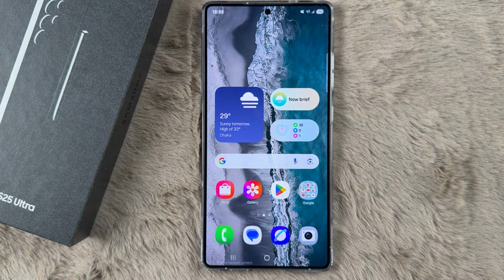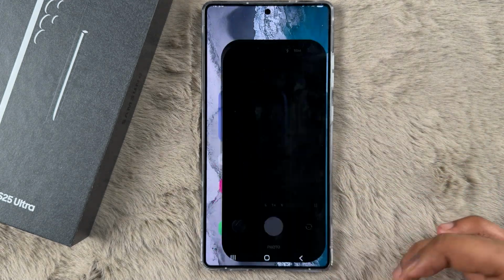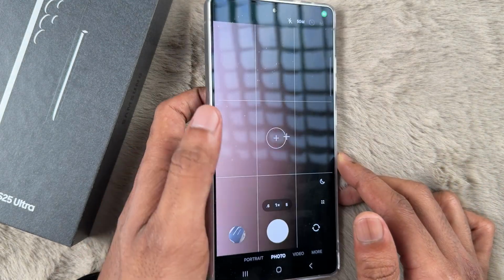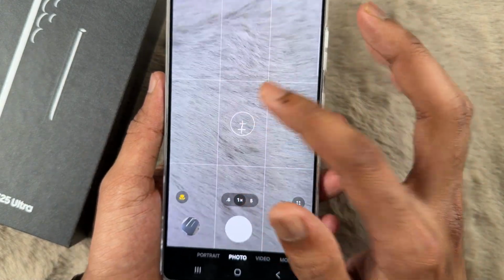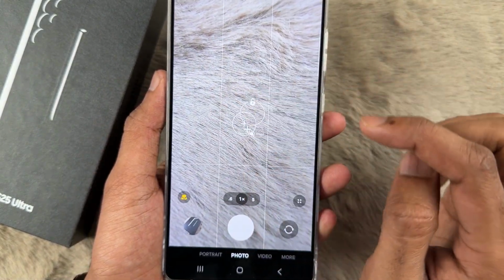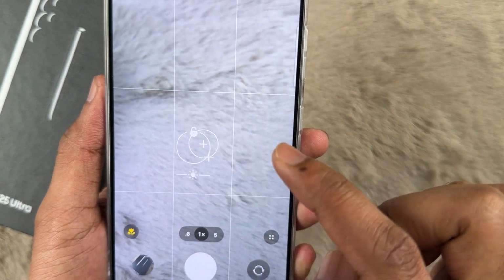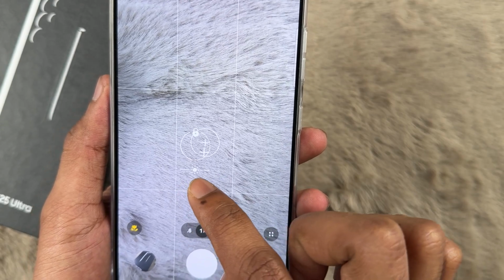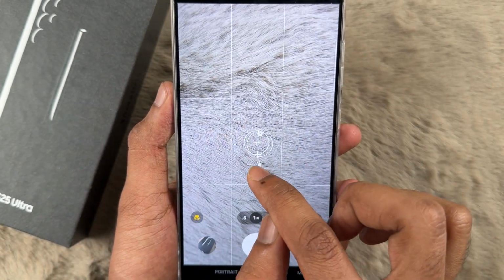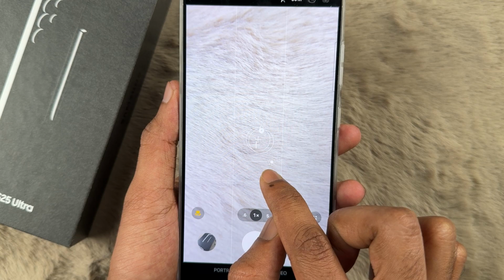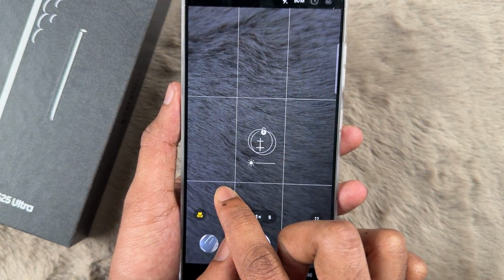If you want to change brightness in photo mode manually in Samsung Galaxy S25, then this video is for you. You just need to open your camera application. Then from here, for example, you just need to tap on it. When you find this circle button here, then you can find this sun icon, which will allow you to increase the brightness on your photo mode or decrease the brightness on your photo mode.